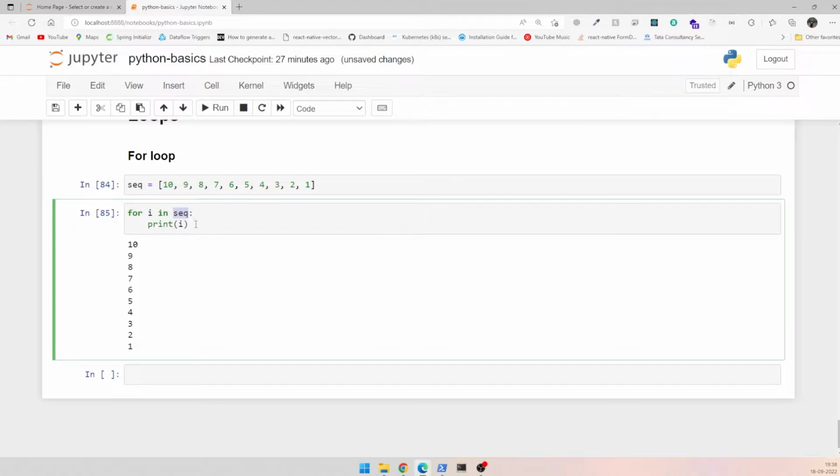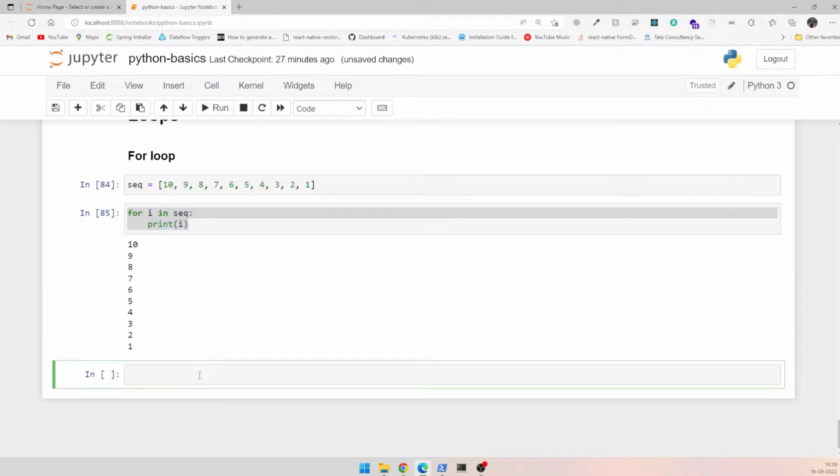And this should be anything which returns a list of values. If you want to do it using indexing, we'll write for i in range 0, indexing starts from 0, comma, length of seq. Oh, sorry, I forgot to mention one thing. This is a len function. If you want to find the length of any list, you can write len.